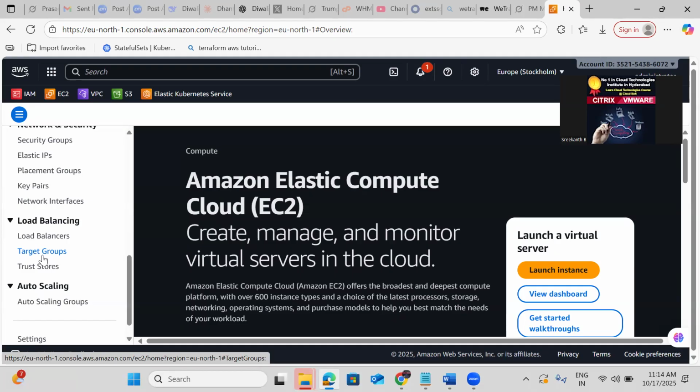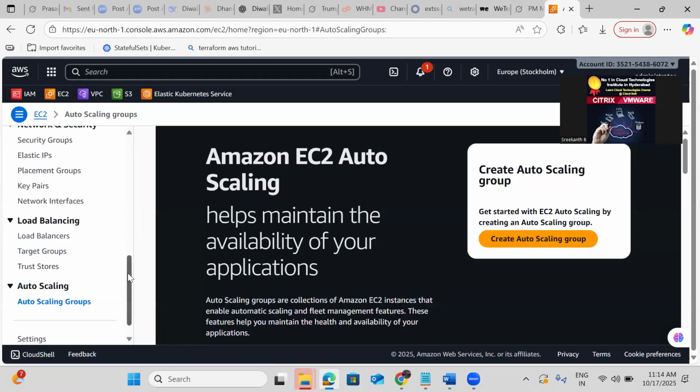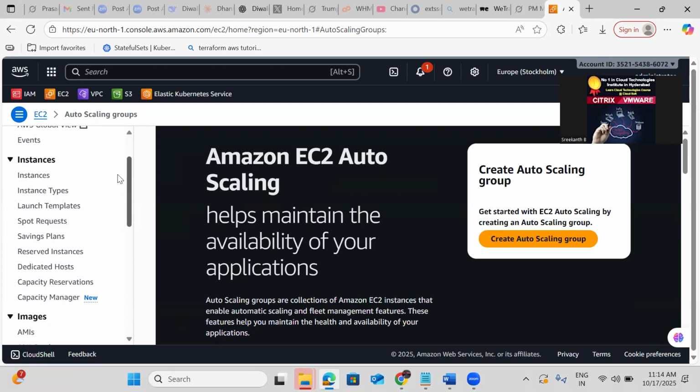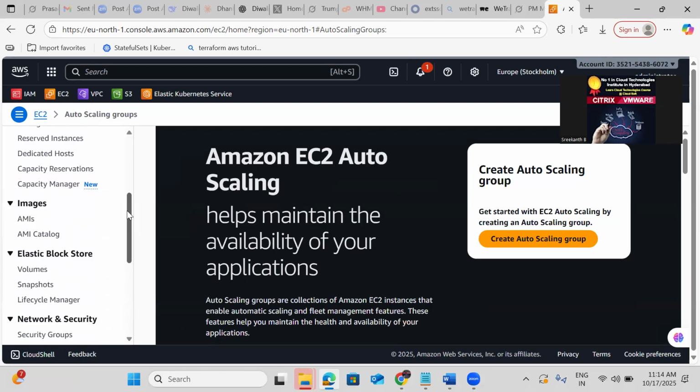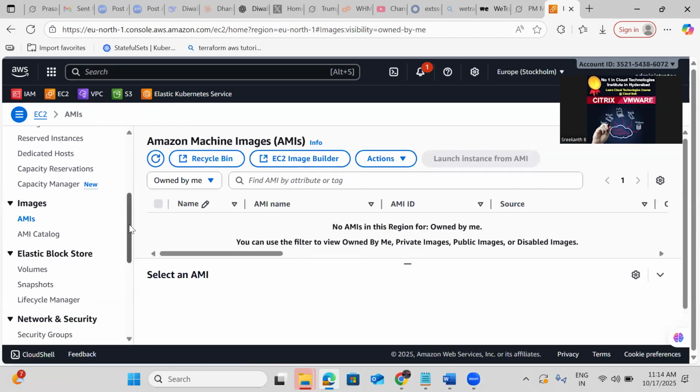Okay, so based on that, we are going to take the decisions. Now here, we can create a load balancer and we can create an auto scaling group also. But in order to create that auto scaling group with the application, we require an AMI. As of now, we don't have any application-specific AMIs.